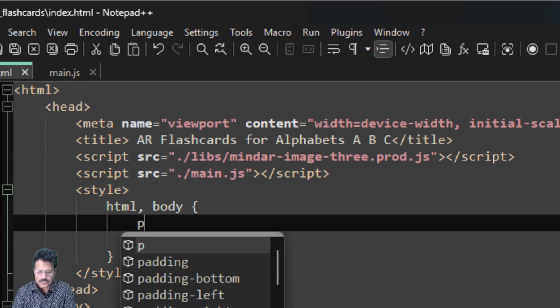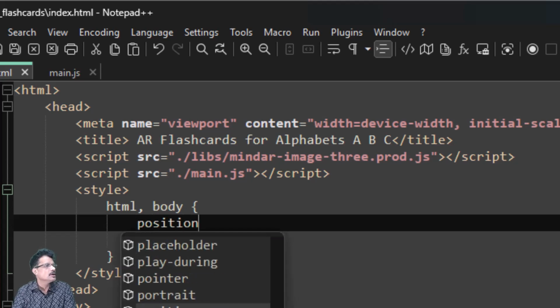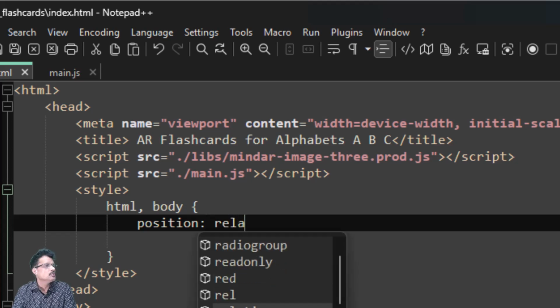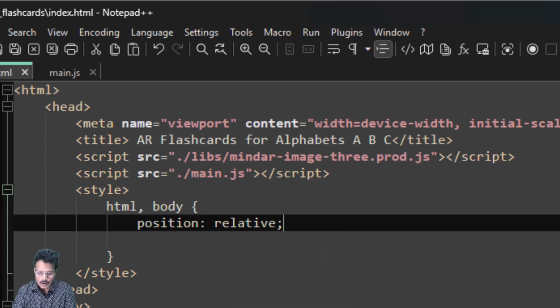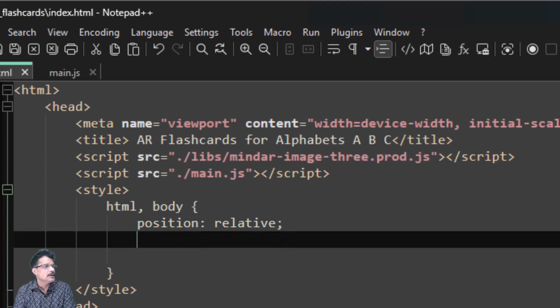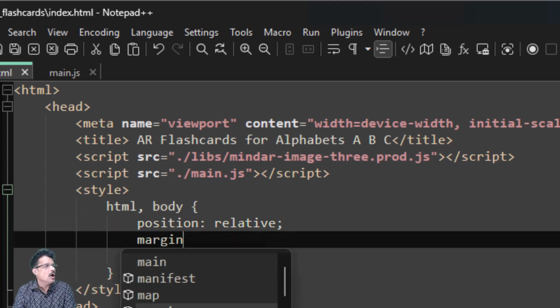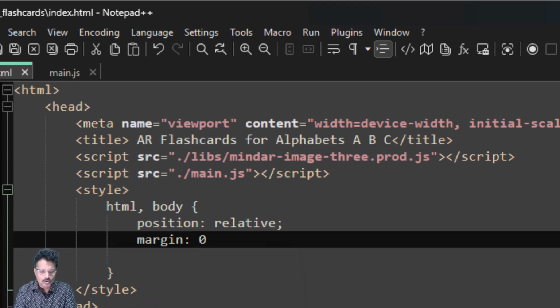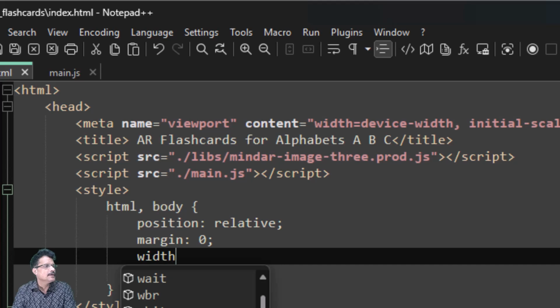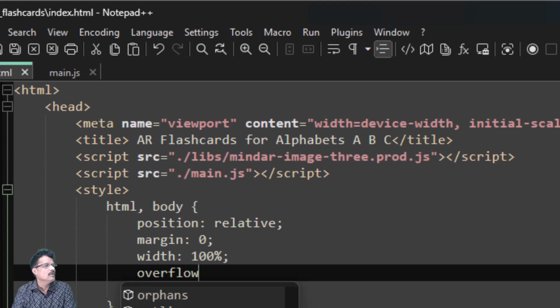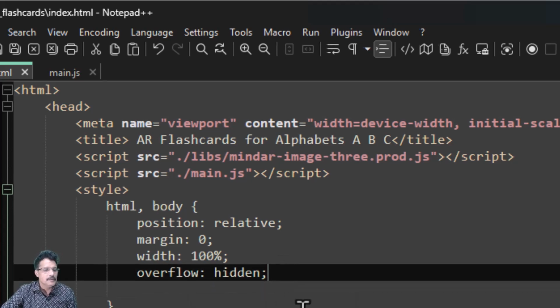The very first style I am going to declare here is position, and I am going to set the position to relative. I will end it with semicolon, then I am going to set margin equal to 0 semicolon, then I am going to set its width colon to 100% and I will end it with semicolon, and I am going to set overflow equal to hidden and I will end it with semicolon. So I have made my HTML file ready.